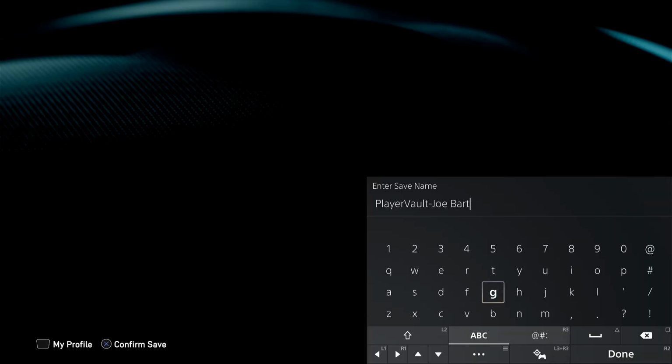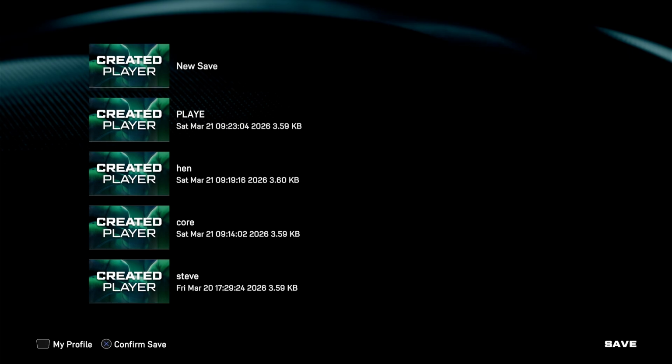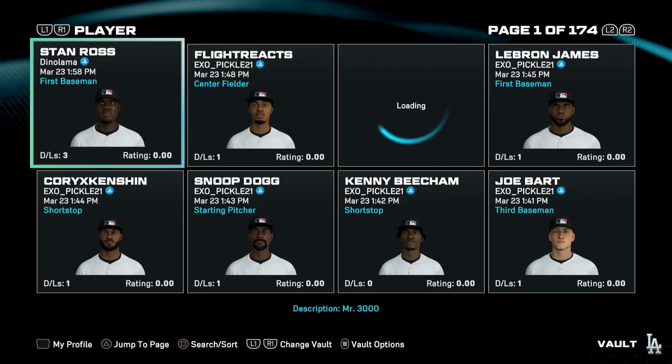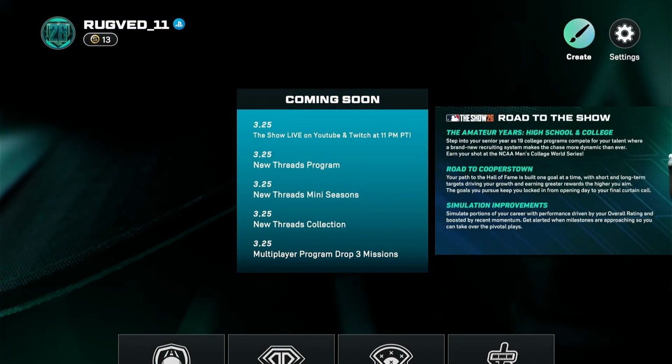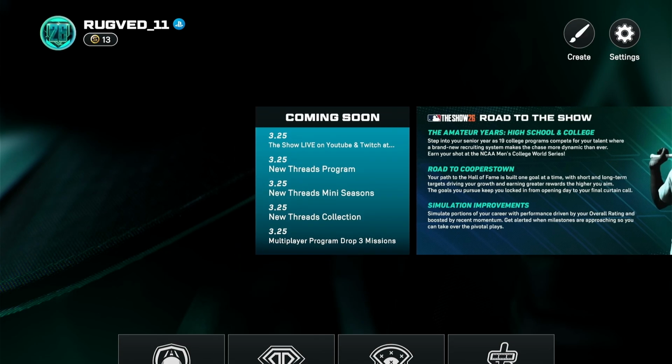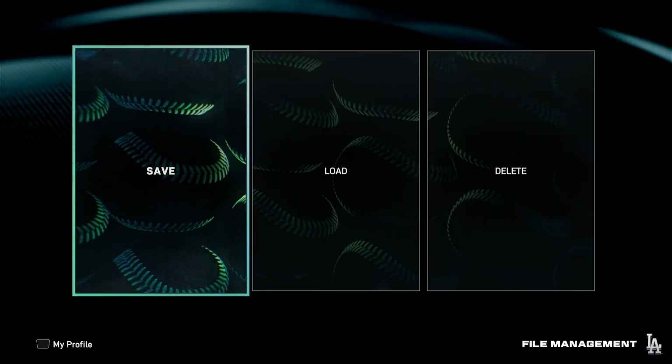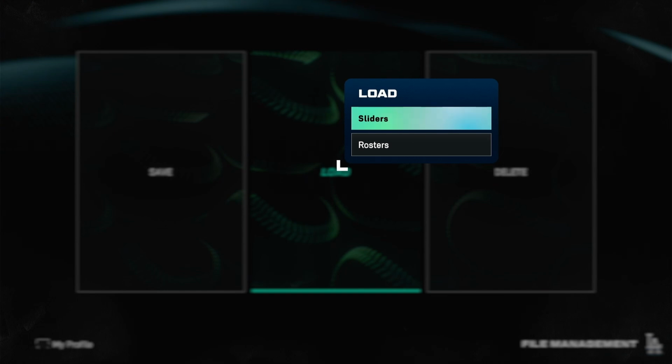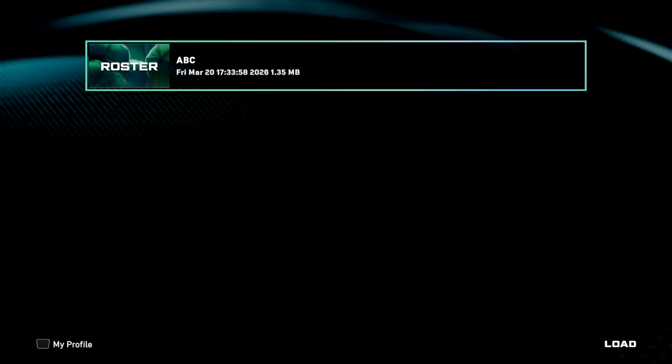Save it with any name you want and make sure to save it as a new file. After downloading, go back to the home screen. Before importing, make sure the roster you want to use is loaded. For that, go to settings, then file management, then load and select rosters. Choose your saved roster from the list.